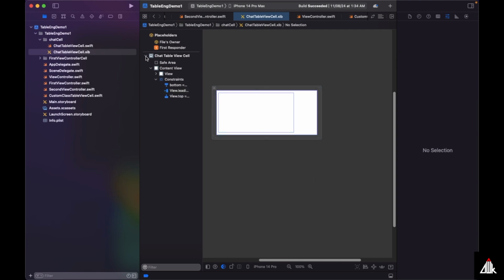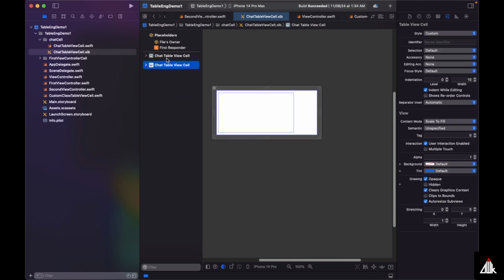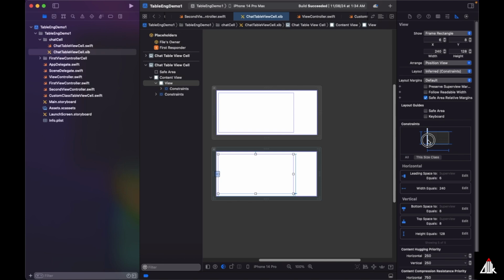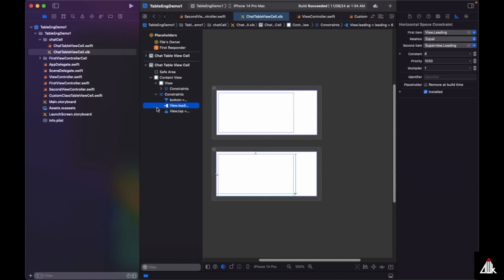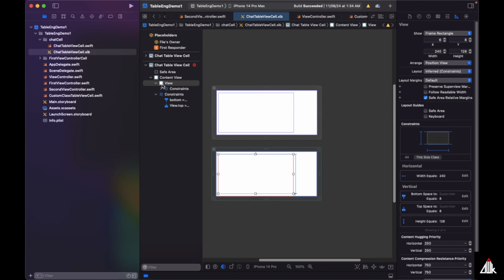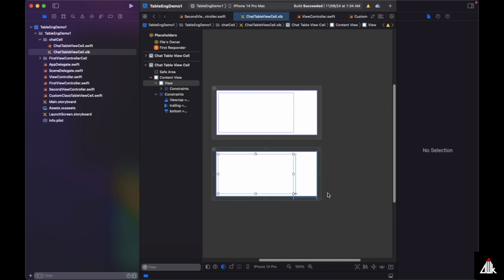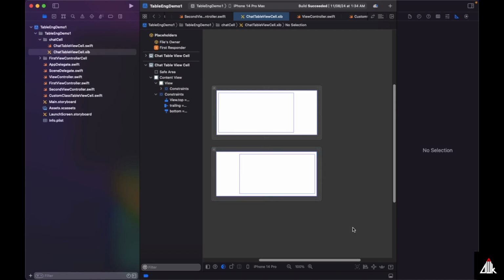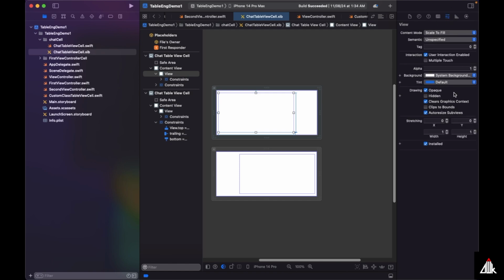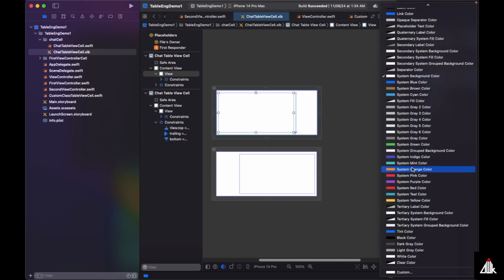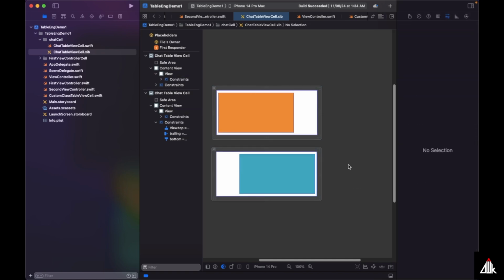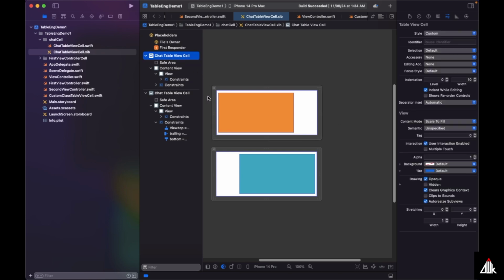Here is our first cell, so just to duplicate it, I'm removing the leading space from here and giving it a trailing space of 6. For this one I am giving an orange background color, and for this one a mint color. Here is the color teal. Okay, fine. So this is the 0th index, and this is the first index.